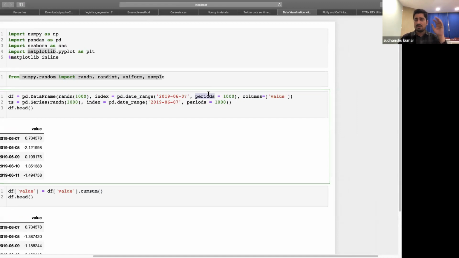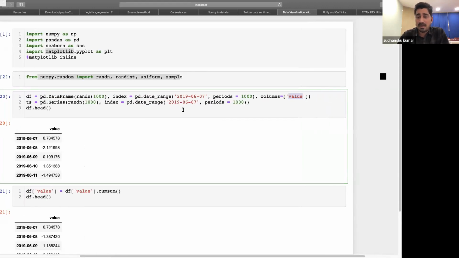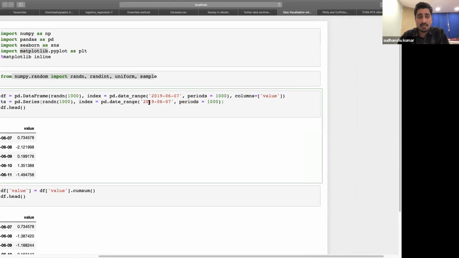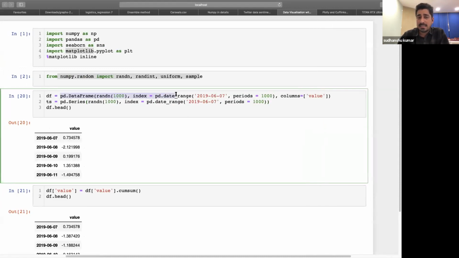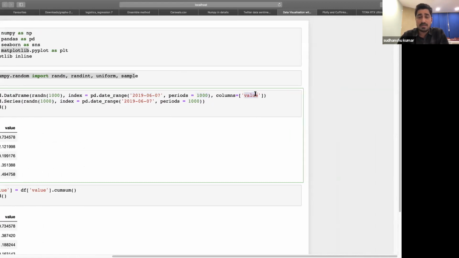So it will consider this as an initial point, and then it will generate the next 1,000 records. Consecutive records it is going to generate, and that will be equal to the number of data points that we have generated. So for every data point we are giving row indexes, and as a column we are giving a value. Column name is equal to values, and in this way I will end up creating a data frame having 1,000 records, with indexes equal to a date range over the period of 1,000, and the column equal to values.